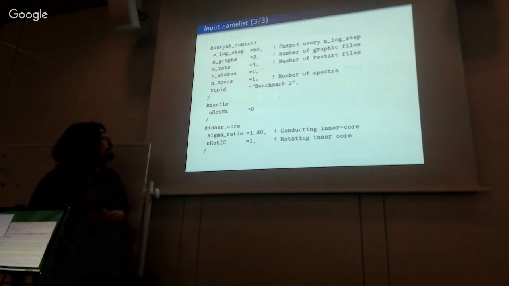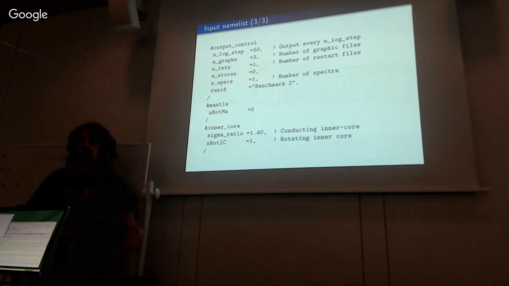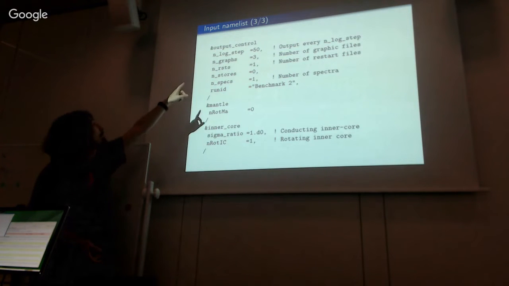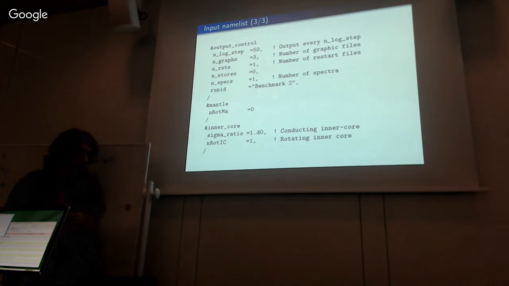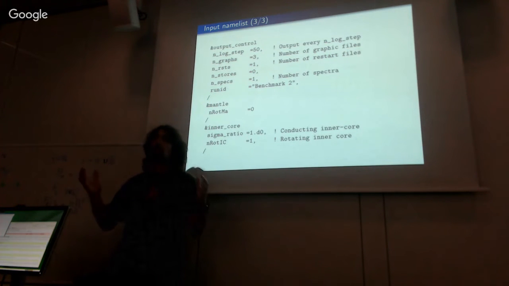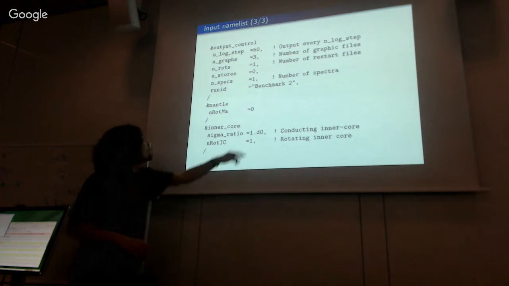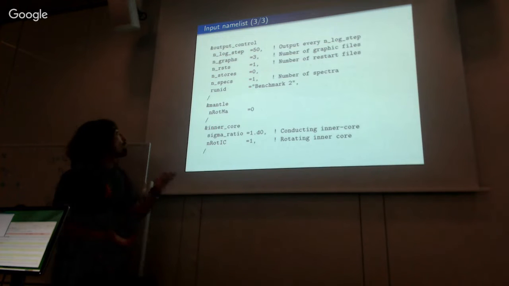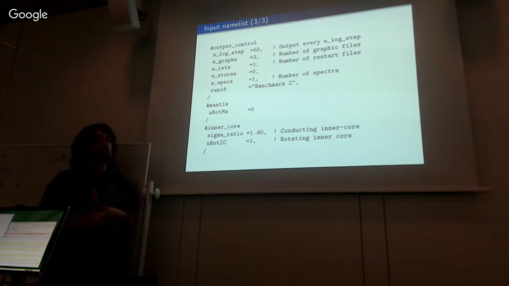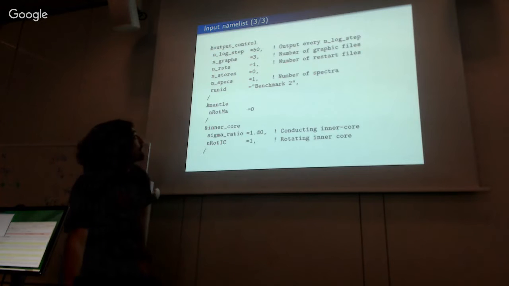Okay, then it's just the output. So the code is going to write some outputs every 50 time steps. It's going to write kinetic energy, magnetic energy, and so forth every 50 time steps, thanks to the first line of the namelist we specified here. It's going to produce 3 graphic files, so 3 files which contain the whole 3D field of velocity, magnetic field, and entropy during the run. And it's going to produce spectra as well, one magnetic and kinetic energy spectrum at the end of the run. And that's it. And here, well, it's just a conducting inner core, and that's about it.